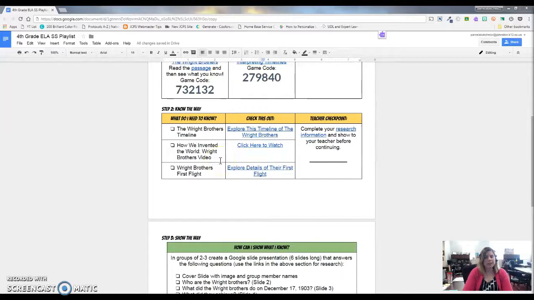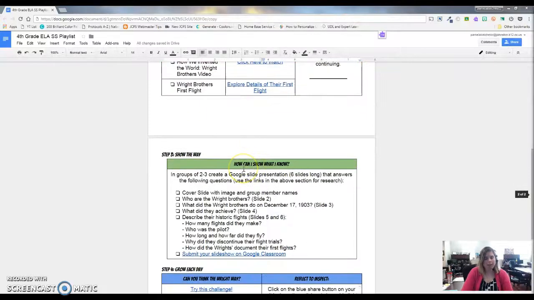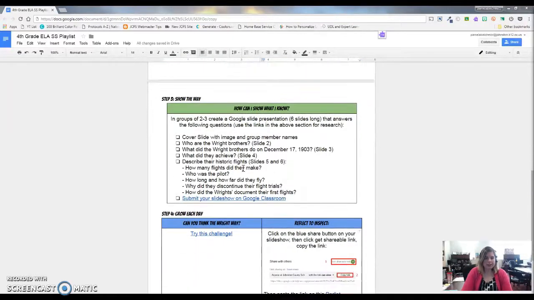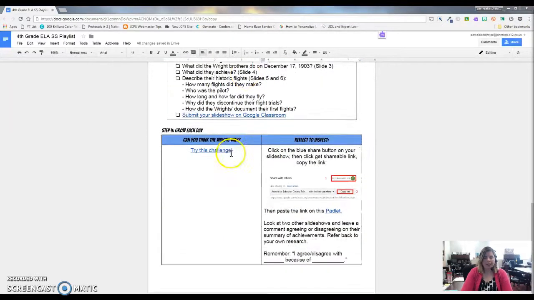So we're teaching our students and modeling for them in a playlist how to be resourceful learners, how to go back and understand, oh, I don't have the information I need for this step, let me go back to the prior step. In step 3, they are using their Google Slides to make a presentation. In step 4, there's a challenge for our students that finish earlier and want to go above and beyond. There's a challenge, and then there's also reflection.